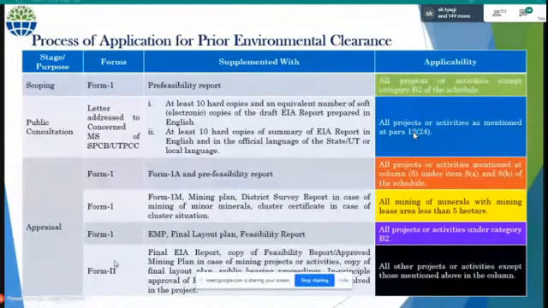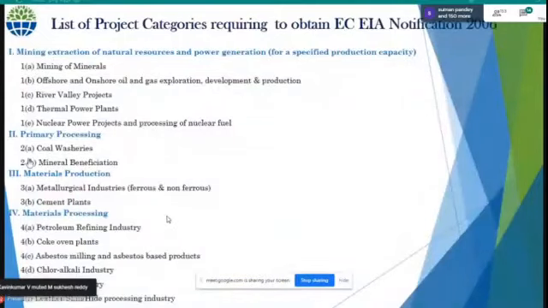And then you have to prepare your EIA report, layouts and feasibility. All these reports are required for appraisal under EIA, or simply B1, or a category A project. Here you can see the list of categories which require EIA or EC under the EIA notification 2006.